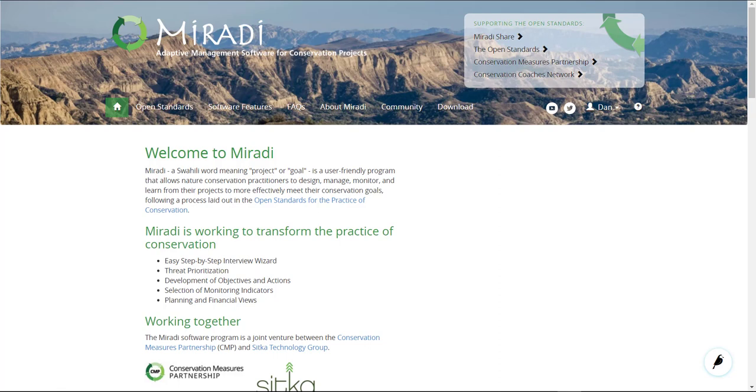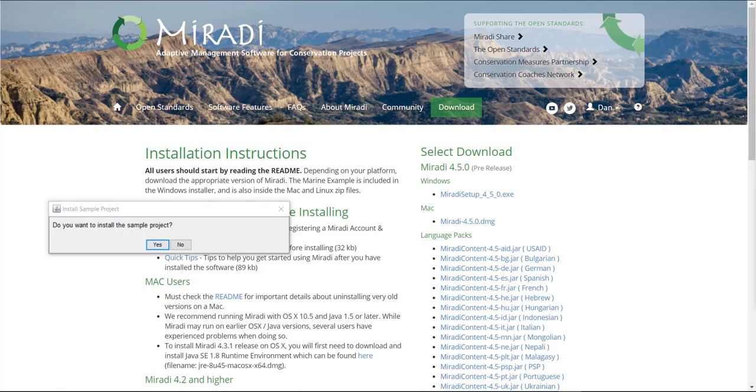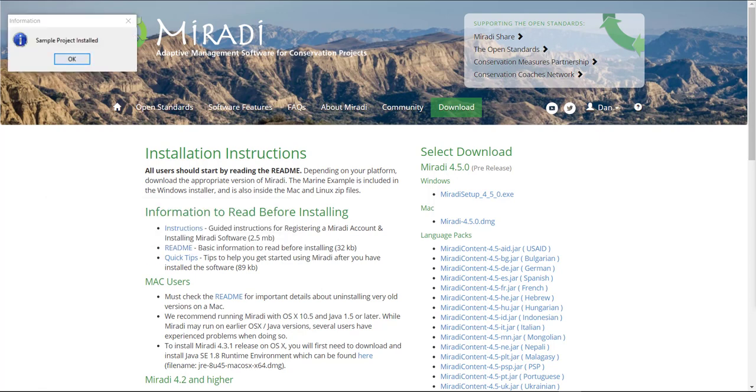Today we want to highlight some of the features that we've included in the new Miradi release, version 4.5. The new features have been incorporated into the marine example project that comes with Miradi. So when you first install Miradi 4.5, say yes to install the sample so that you can explore the new features using the same example featured in this video.